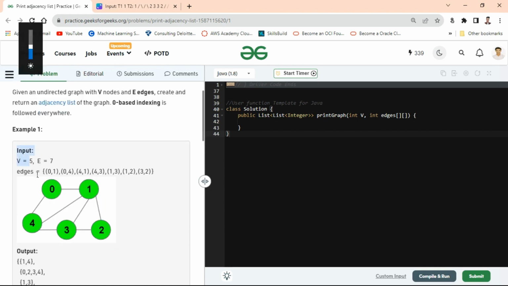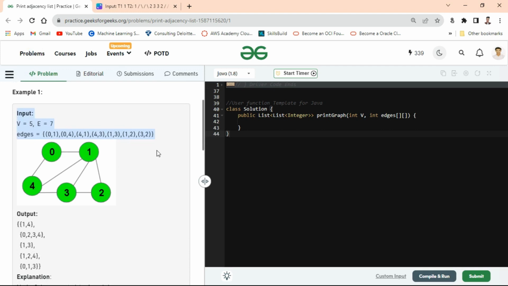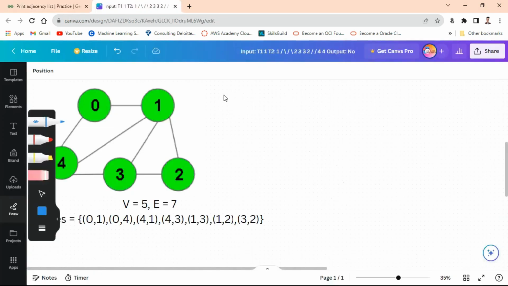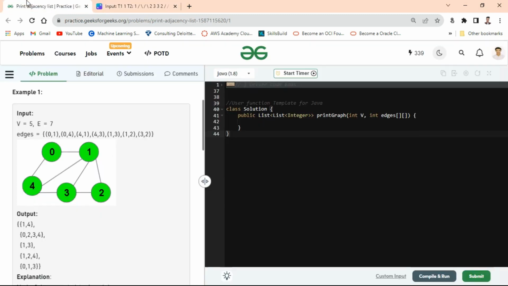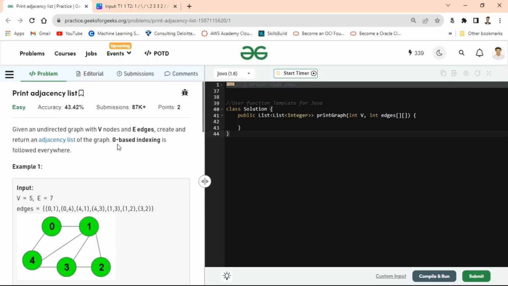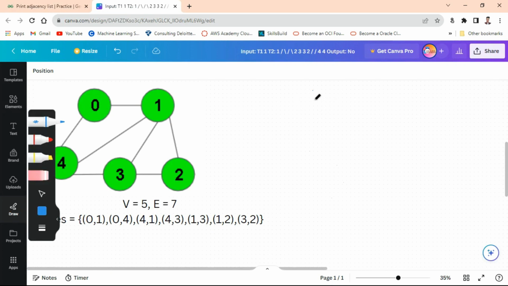So I'm going to explain the approach to this problem and how we can solve it. I'm going to show you. The question says we are using 0-based indexing, so we will draw this. The number of vertices is 5. I'm drawing this because if you are a beginner, it will be helpful and the concept will be clear.